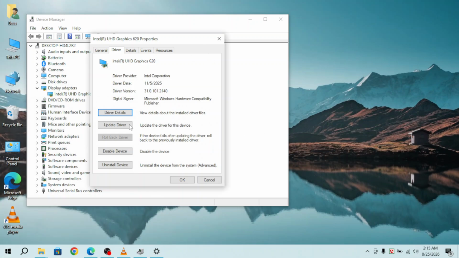That's a useful fallback, and that's how to update a graphics driver using Device Manager. Start with the automatic search, check Windows Update, and use the official manufacturer driver when needed. So always choose the driver that matches your exact graphics hardware.